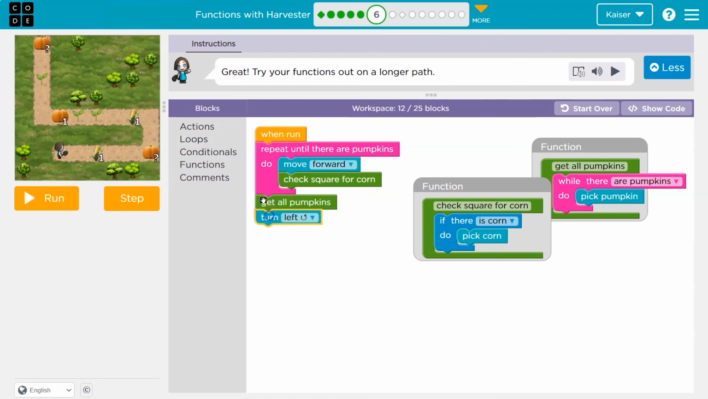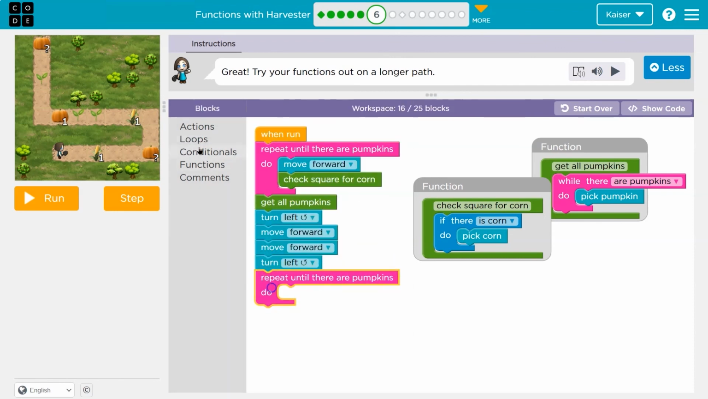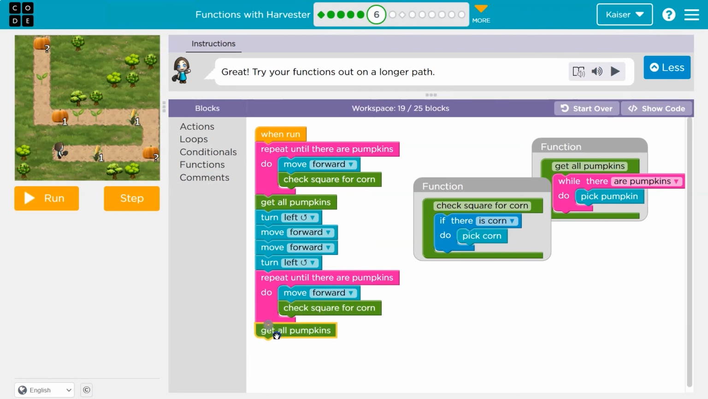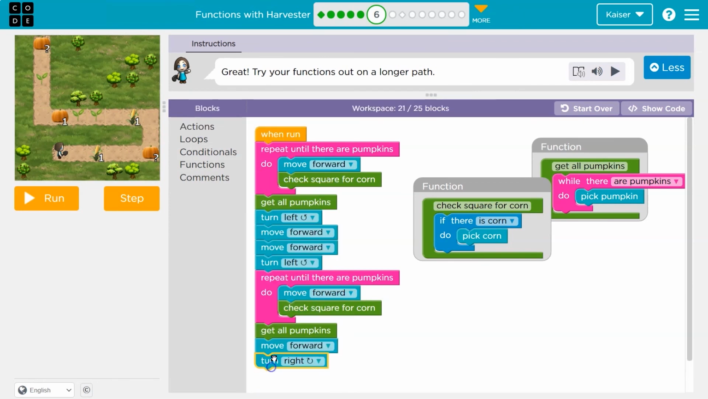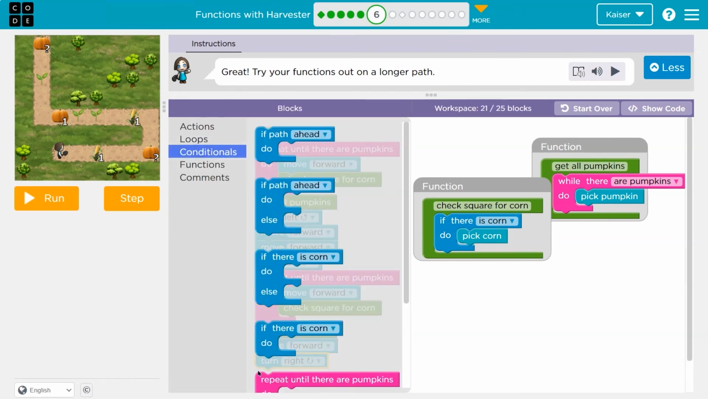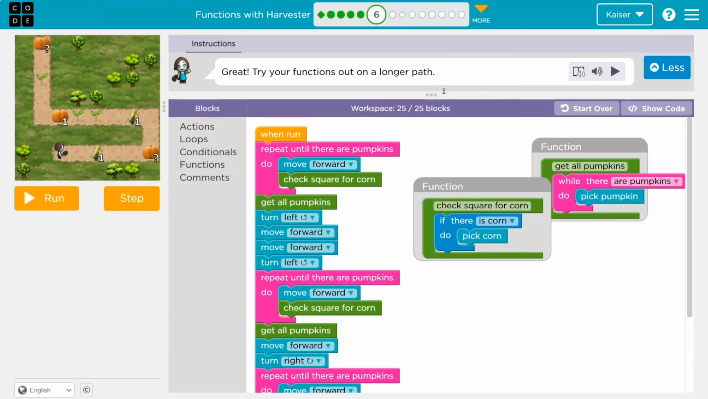I think like we have been doing, left, forward, left, and then I think we need to go until there's a pumpkin. Check for corn, get all pumpkins, forward right here, right, then what? I think I'll do another one of these. And one good sign, we might be right, 25 out of 25 blocks used.